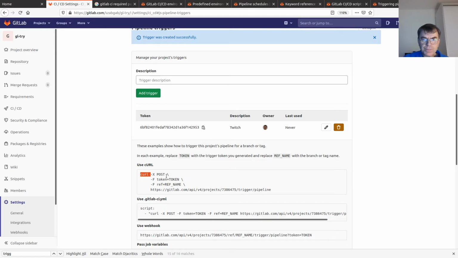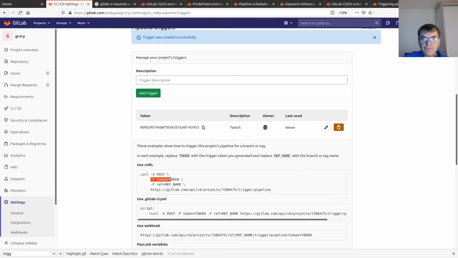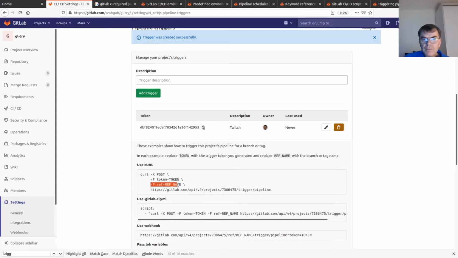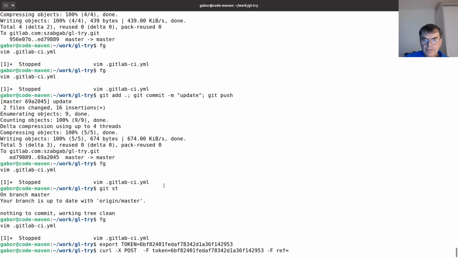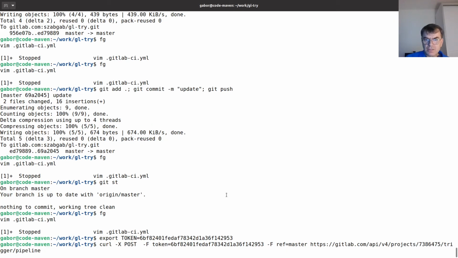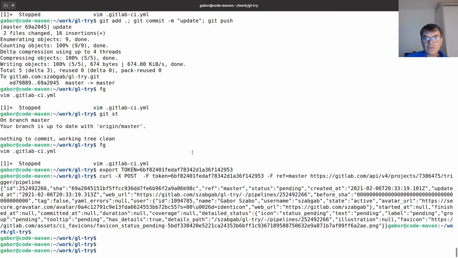So I could just paste it. I don't need that variable. I can just paste the whole thing like this. And minus f token, and here I copy the token itself. And ref name, which is probably master, right? Master. And then the URL, which, if I understand correctly, already includes the name of this current project. Okay, it said something. It sends me the favicon.